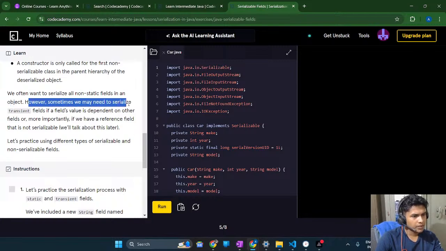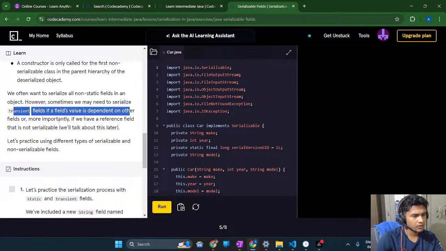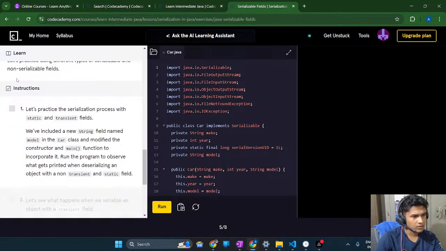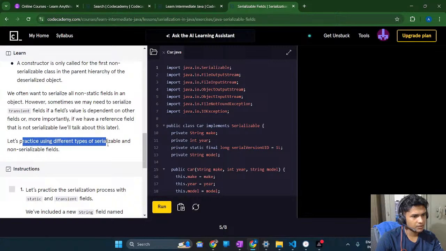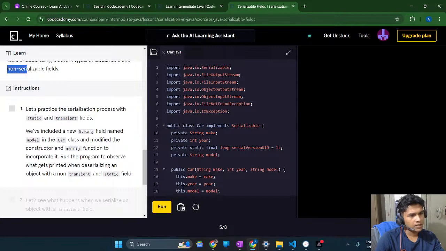However, sometimes we may need to serialize a transient field if a field's value is dependent on other fields, or more importantly, if we have a reference field that is not serializable. We'll talk about this later. Let's practice using different types of serializable and non-serializable fields. First, let's practice the serialization process with static and transient fields.